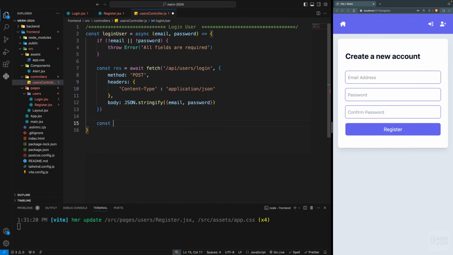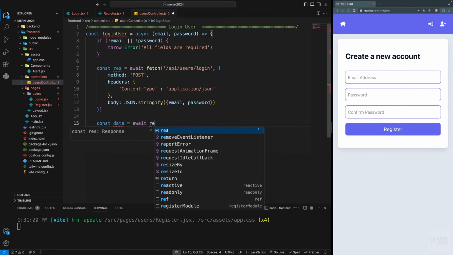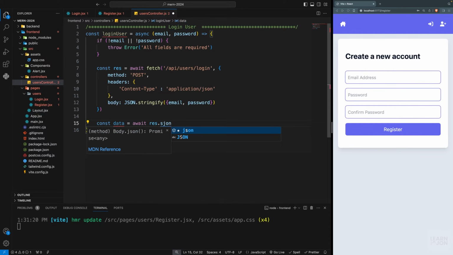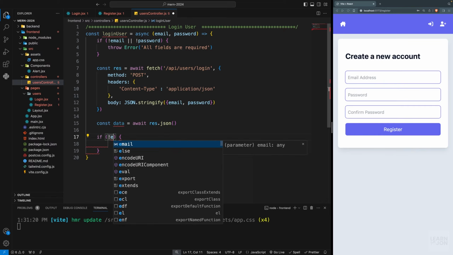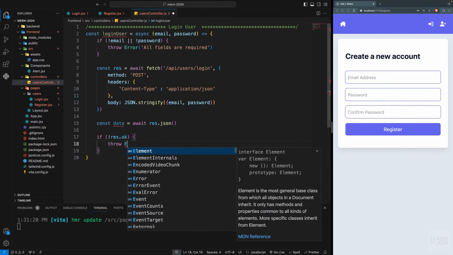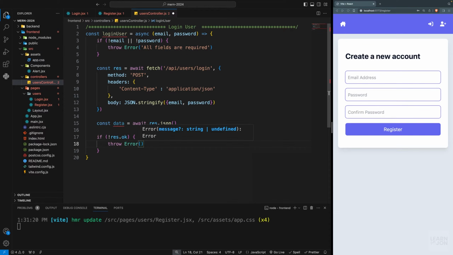Now we want to create data object that is going to be the JSON response. So we want to say response.json, and this JSON of course returns a promise again, so that's why we need to wait for it. And then we want to check if the response was not okay, then throw another error. This time we want to just grab the data error. And we do this because again in our API we had an error object if there was an error, right? So we want to grab that error message from our API. For example, email already exists and so on.